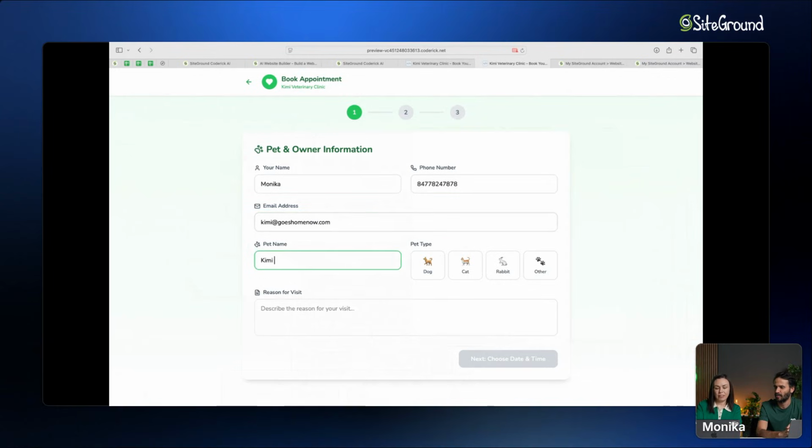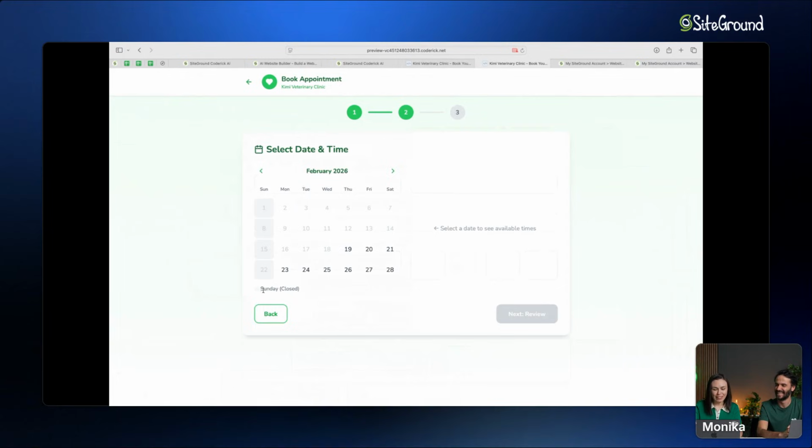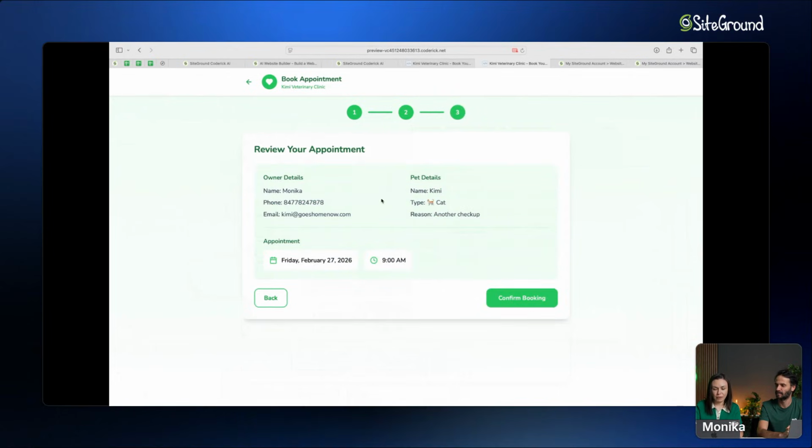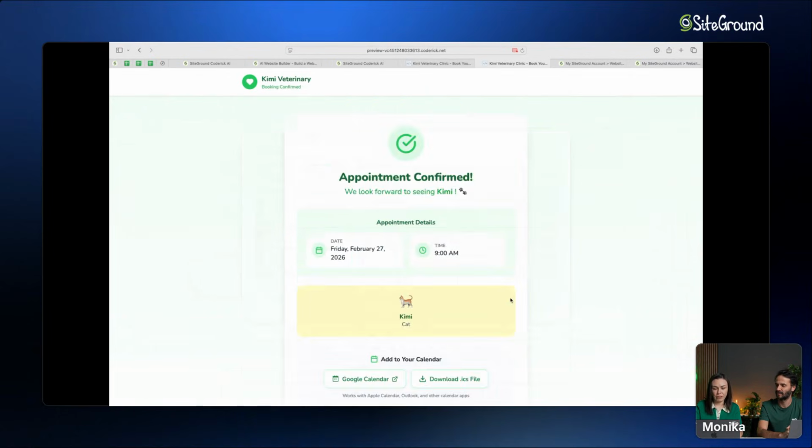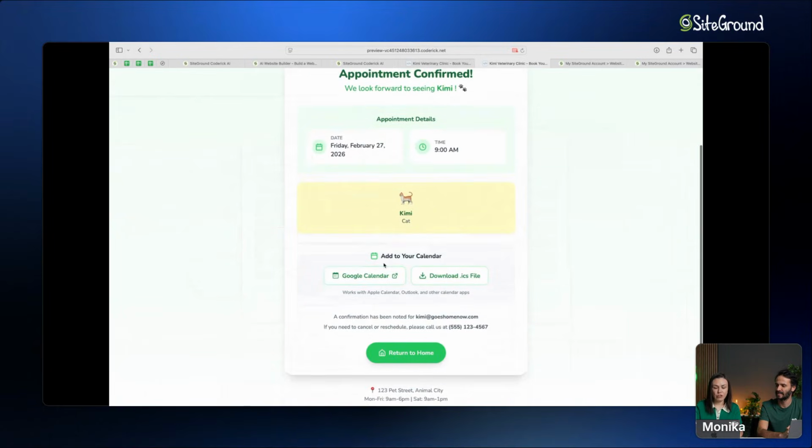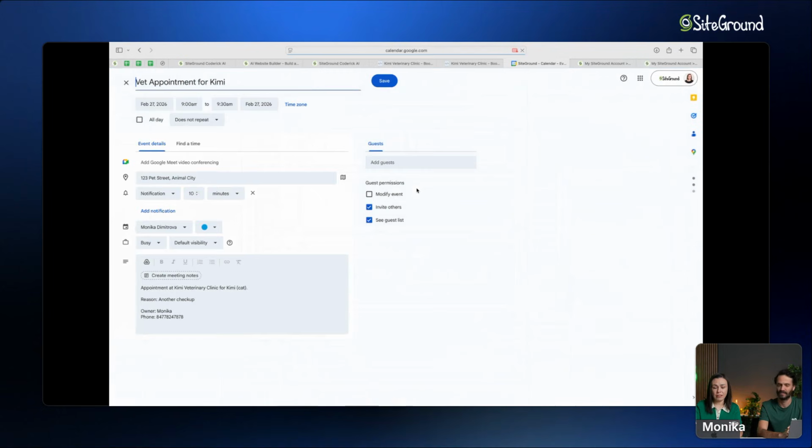Okay, Kimi again. Another visit. Another checkup. All of these are already in the database. So we're going to choose Friday this time. And it's going to be in the morning, a quick visit. Review. Okay, everything looks fine. Confirm. Okay, so we have add to your calendar. And let's see what this does.